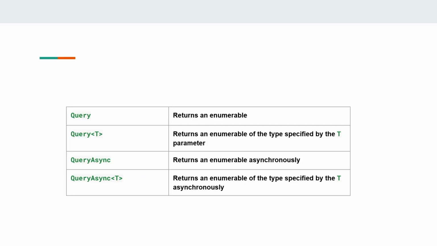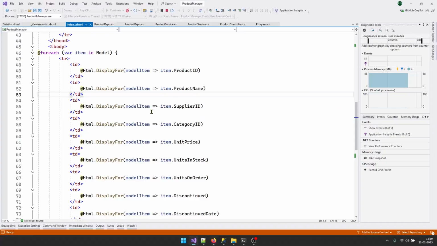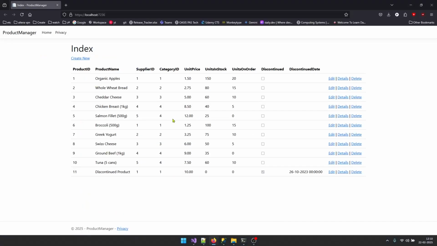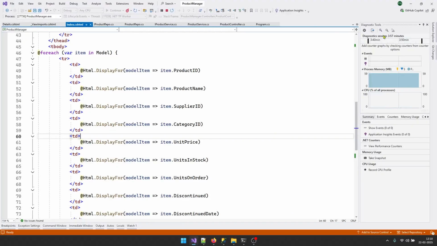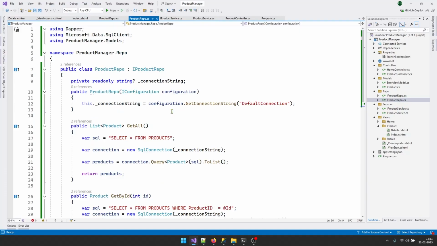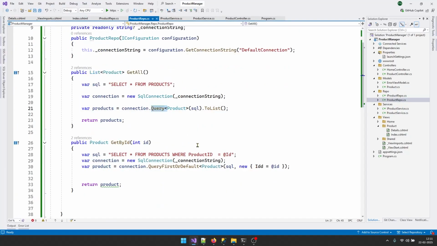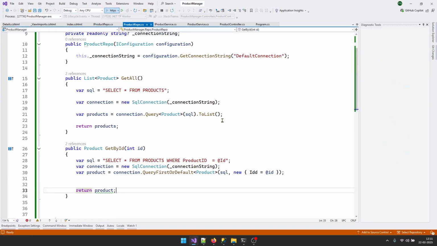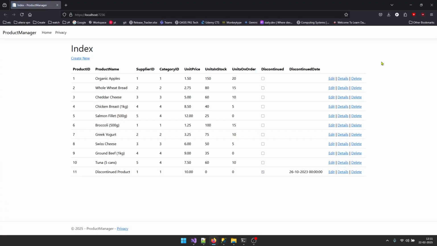Actually, if you remember, we have already used this method in our first video. In the first video, we fetched these products from the database. To fetch these products, if I go to my repo class, you can see I am using a Query method with the generic type, and I was fetching all the products using this query method. This was the query that we were firing. If I run my application now, this is the result that I'm getting.